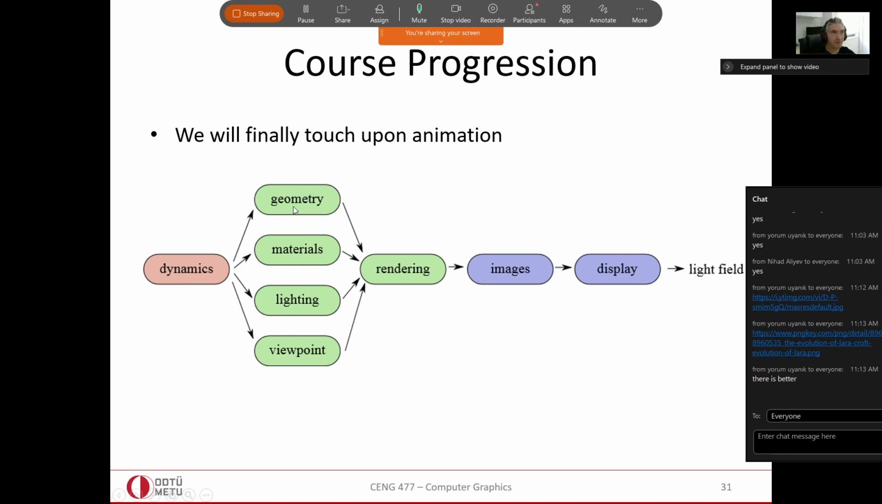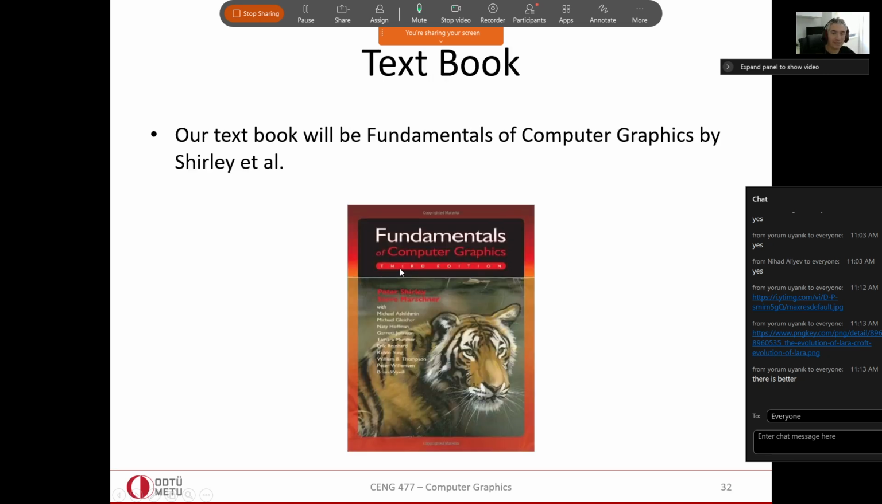We are going to see different scene representation formats, how we can model materials and the interaction of light with material, and different cameras, different projections like perspective projection, orthographic projection, and how we can use these different parameters to finally render a single image.